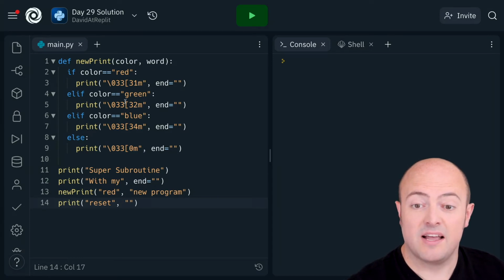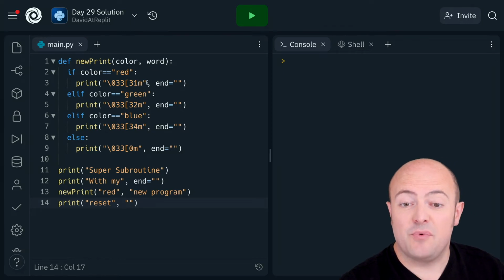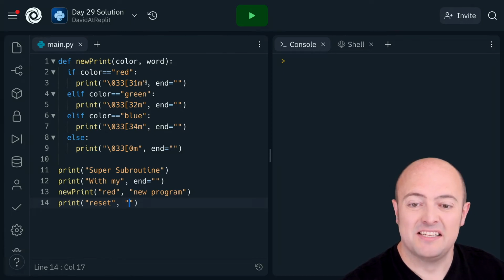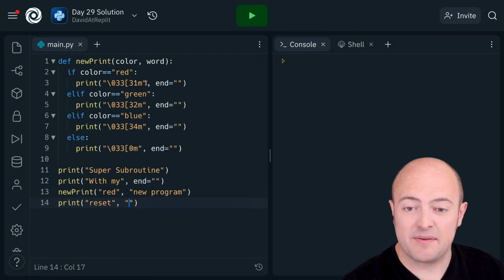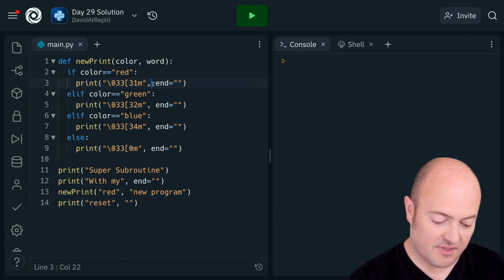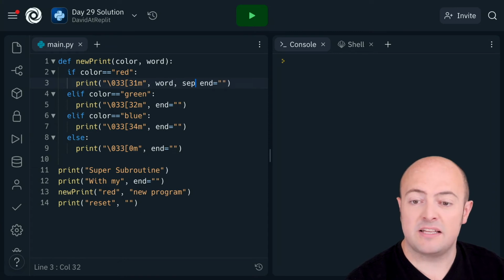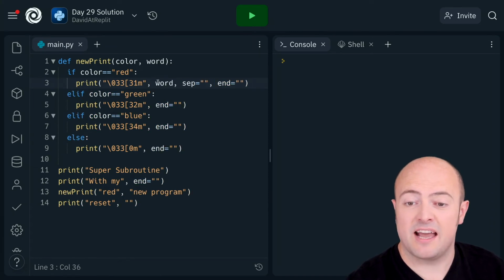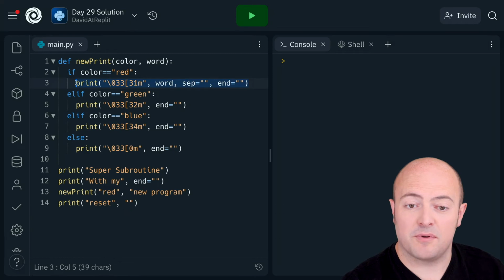Oh, what am I doing? I haven't actually printed the word. So we do actually need to put the word in there, don't we? So we need to put that. We need to put the word in there. We need to put the separator being nothing and the end equals nothing. So let's copy and paste that down there.